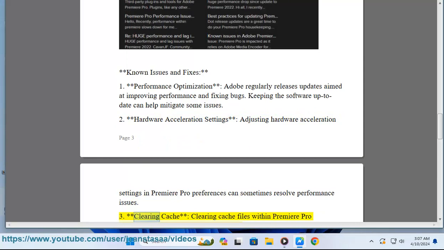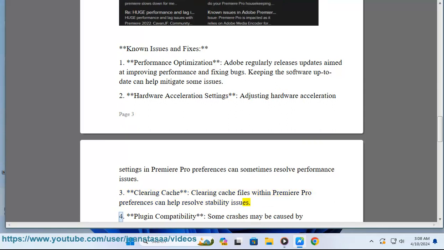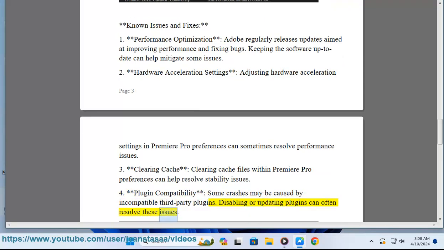3. Clearing cache files within Premiere Pro preferences can help resolve stability issues. 4. Plugin compatibility, some crashes may be caused by incompatible third-party plugins. Disabling or updating plugins can often resolve these issues.